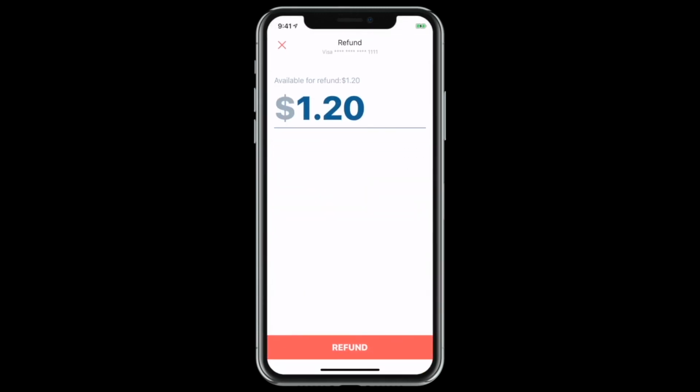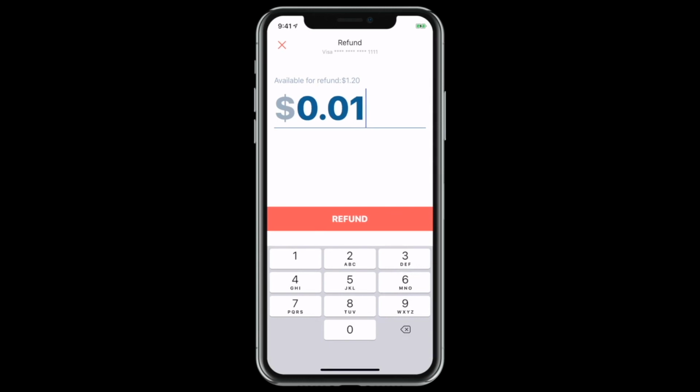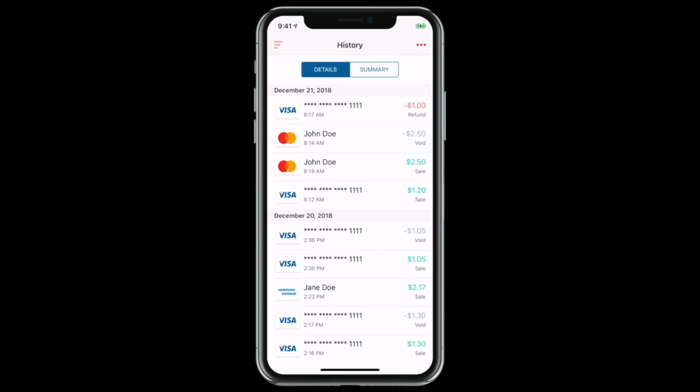So it defaults to the full amount, but maybe I don't want to do the full amount. Maybe I want to do a partial refund. So to do that, I'm going to tap into the field, and I'm going to change this to $1. So I only want to refund $1 of the $1.20 that they paid. Hit refund, and there we go. They've been refunded $1. When I'm back in my history, I can see the $1 refund as a new transaction.